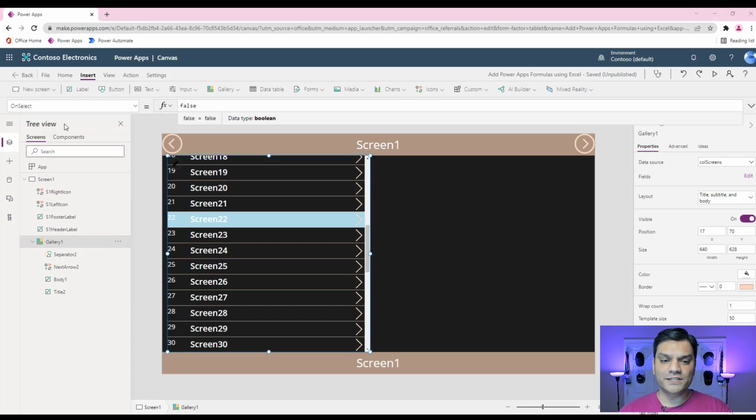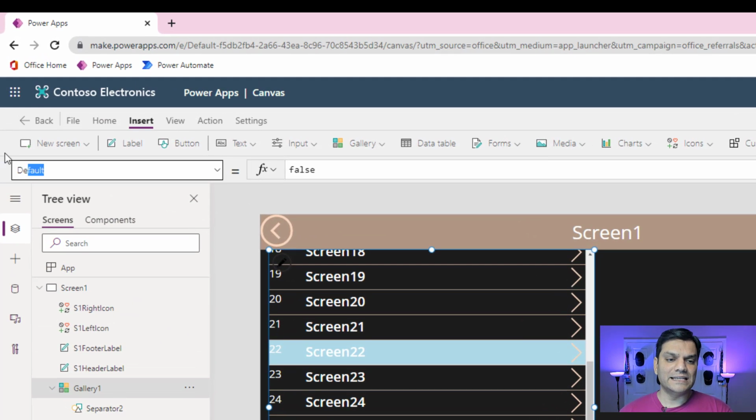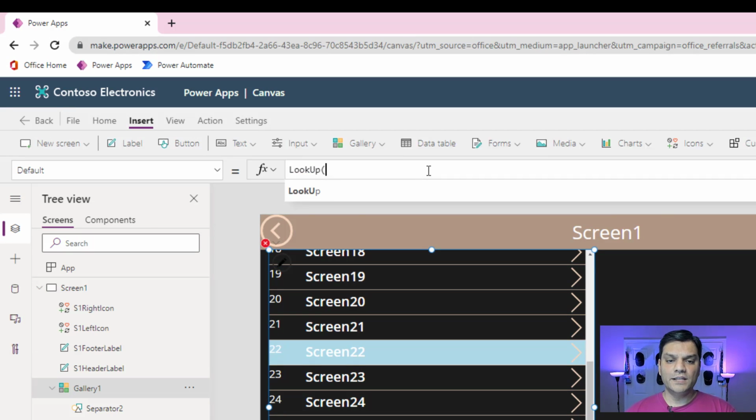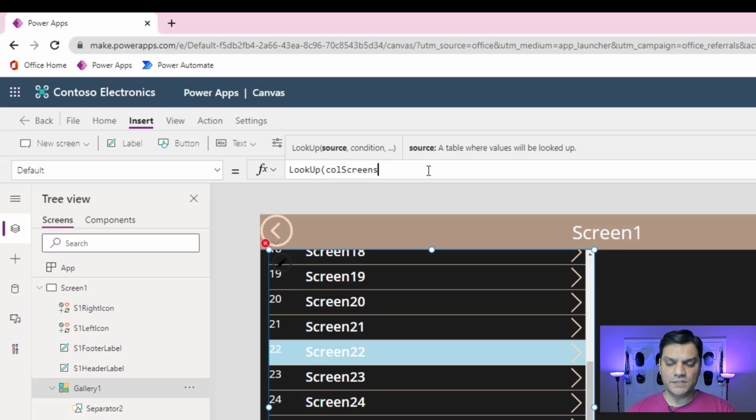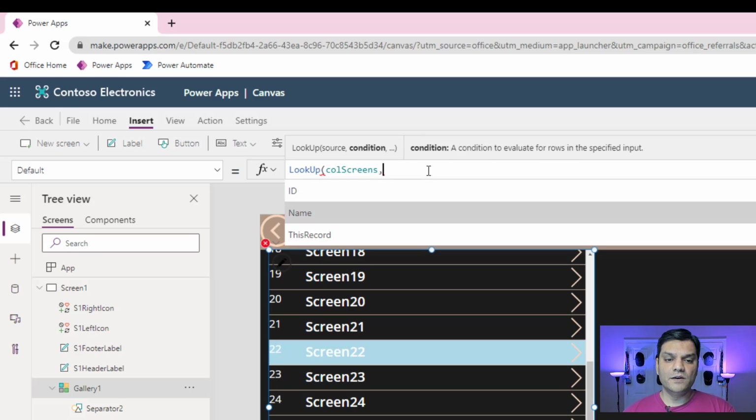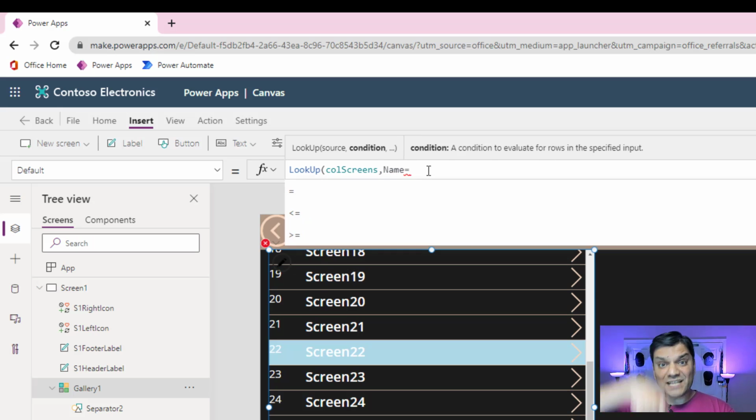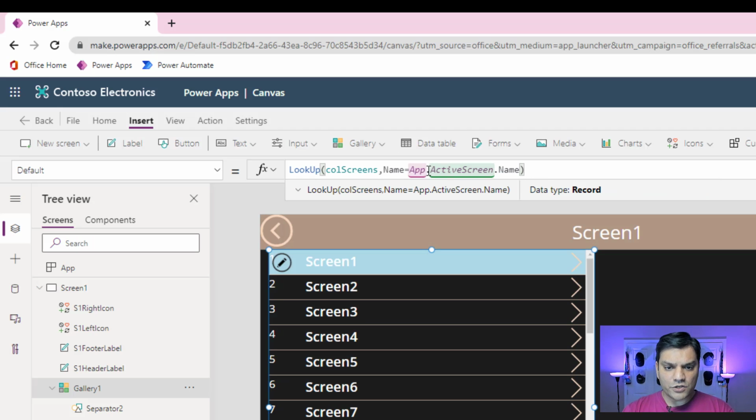I don't know if you're aware of this, but in the gallery, there's something called Default. And in the Default, the formula that you want to use is this. It says LookUp. And in the LookUp, I'm going to say the collection screens, comma, the name equals the text of this app active screen. So basically, if I say App.ActiveScreen.Name, and if you close it, it should work. But if you get any errors, go ahead and add that text over there.